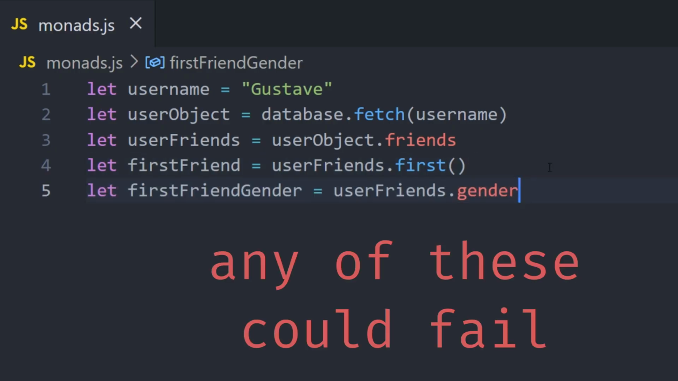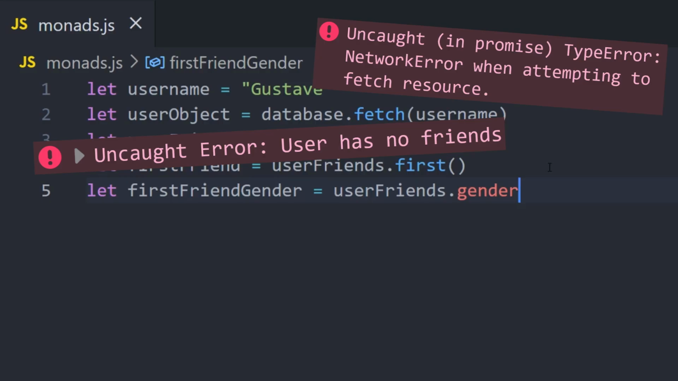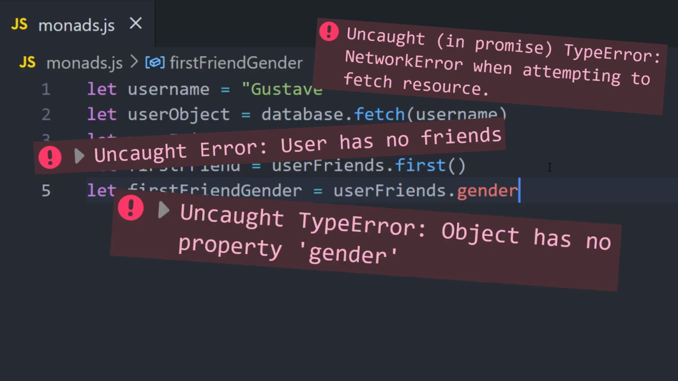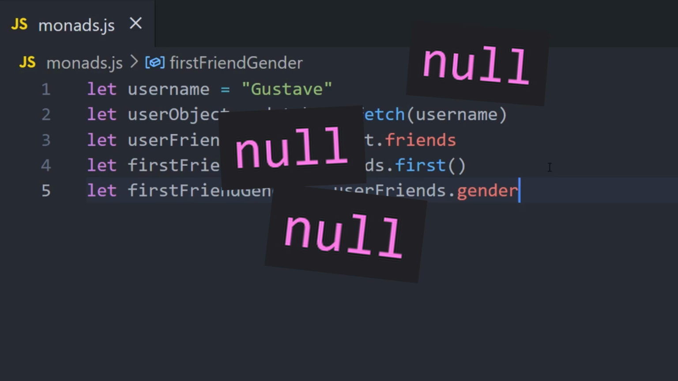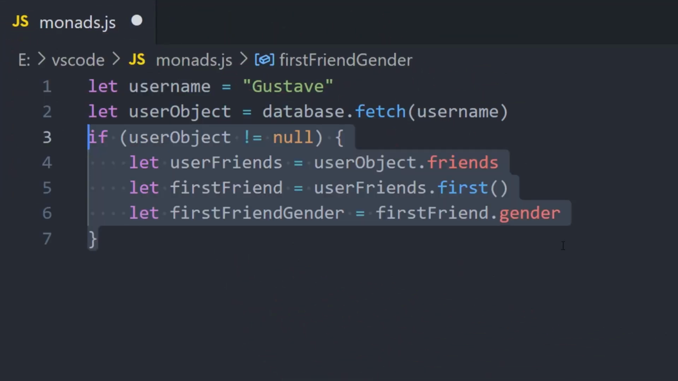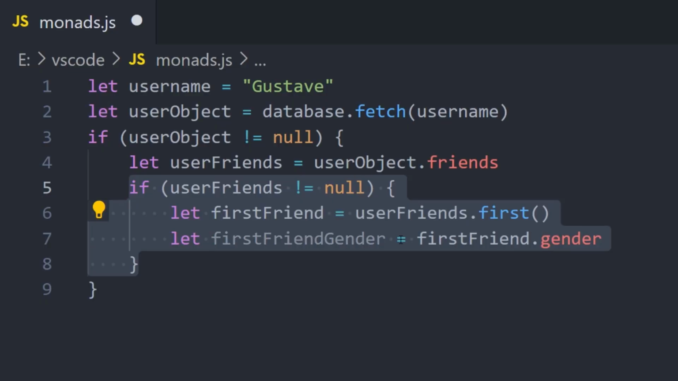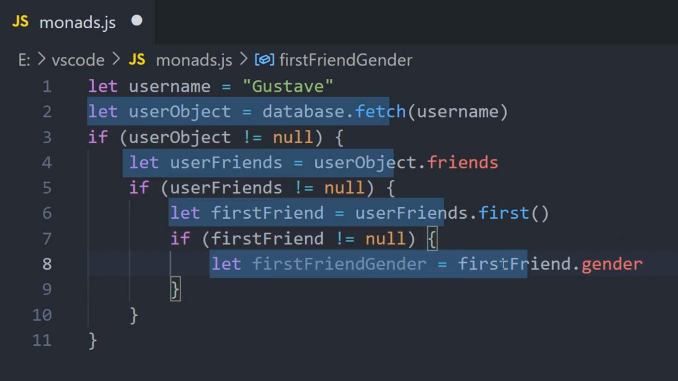In this case, any one of these functions could fail, such as if the database is down or if the user has no friends, or even if their best friend doesn't have a gender. Assuming that a failure results in a null value, it could be problematic passing a null into a function that expects something else. To remedy, you would probably add a bunch of checks after each function call, but this is verbose and quite frankly, ugly. It also makes this code very hard to read since you focus more on the implementation details than the actual operation.